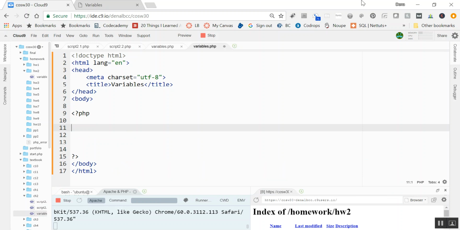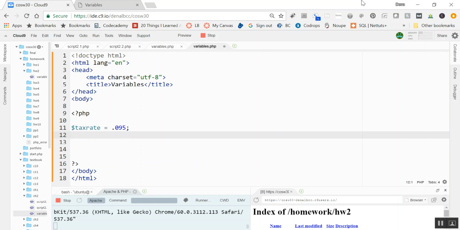Let's say I need to define a variable called tax rate. Let's say I want to store a decimal number here, 0.095. So this is a valid way of creating a variable called tax rate and assigning it a value. Best practice is to assign a value to your variable so that when you reference it in your code, you will have a value already attached to it.